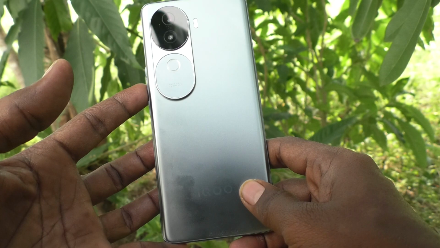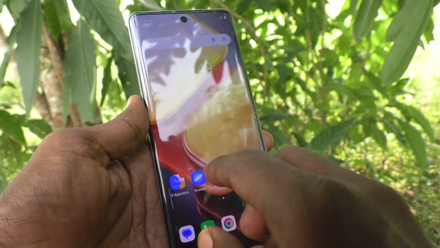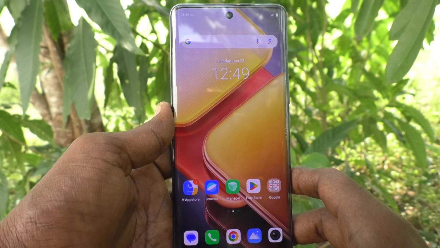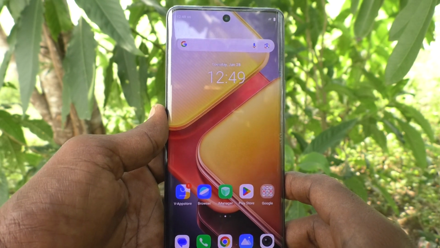Here is iQOO Z9s 5G smartphone. In this video, you will learn how to add a watermark for taking photos in your phone iQOO Z9s 5G.